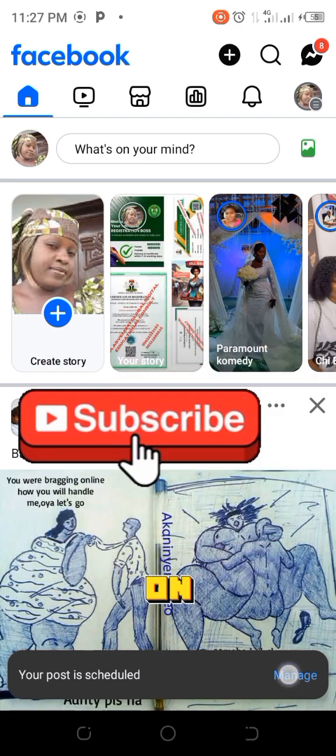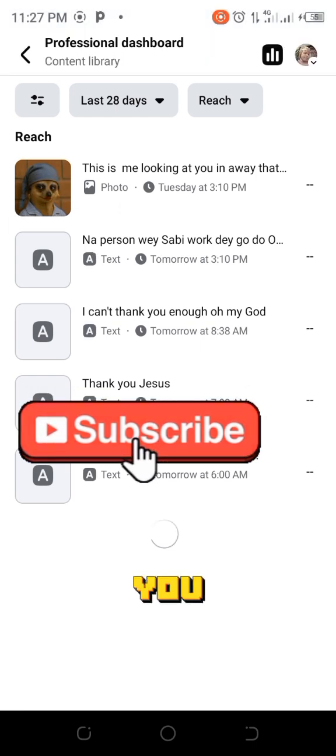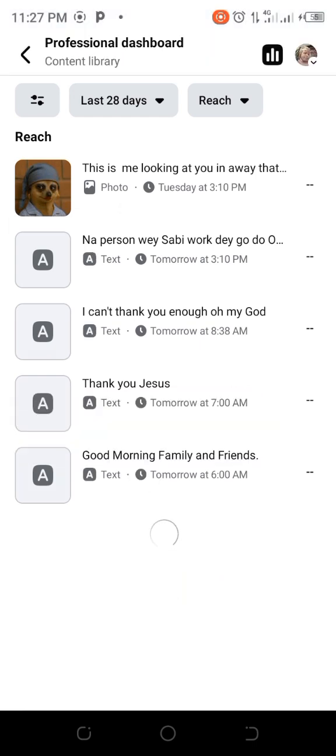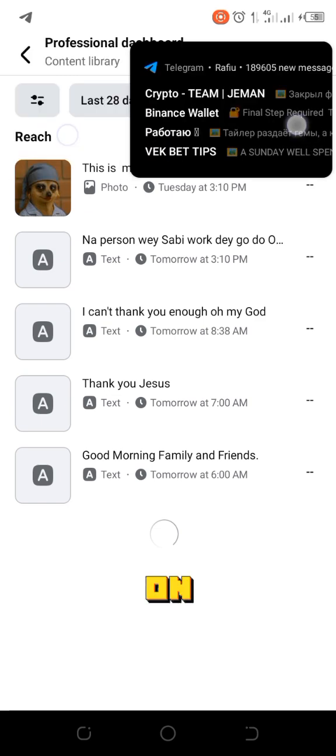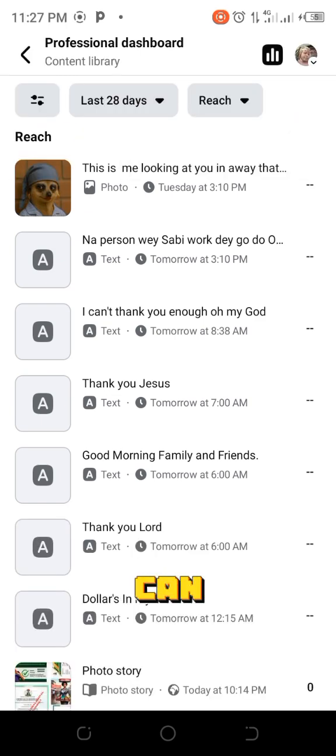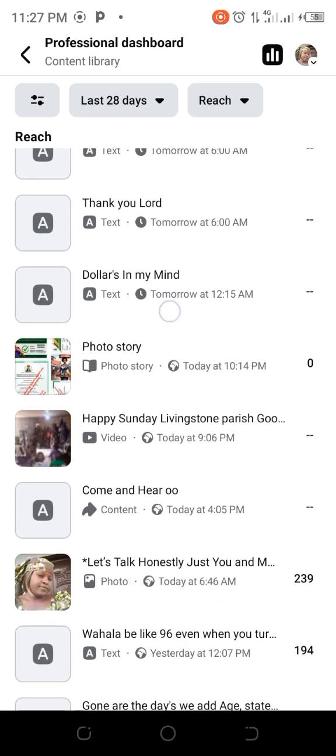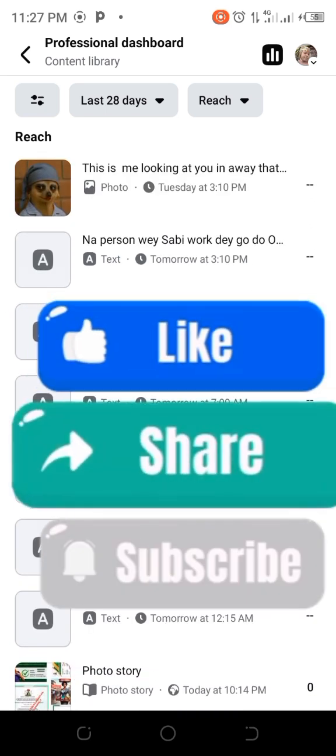Then once you click on manage here, it will take you to see the posts you have scheduled. So here are all the posts I had scheduled on my profile. So you can do this either on profile or on page, depending on where you want to do it.